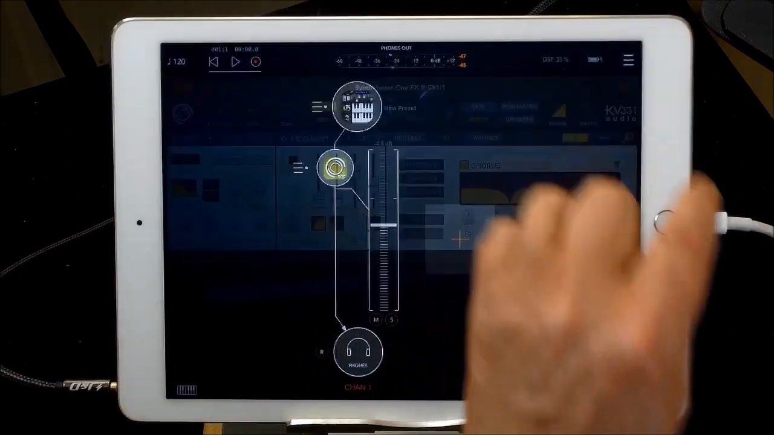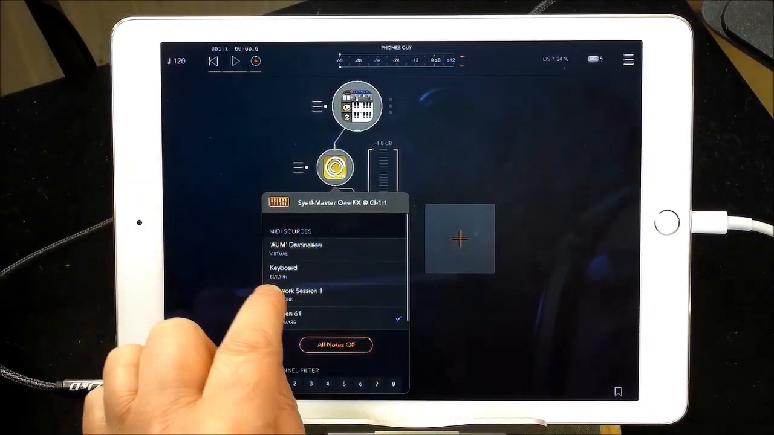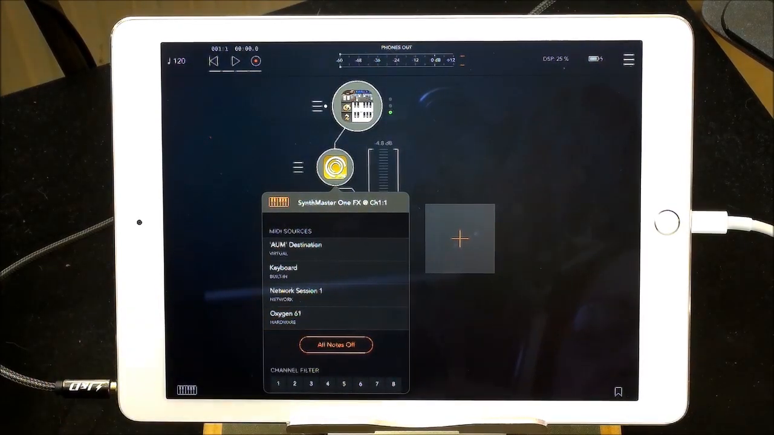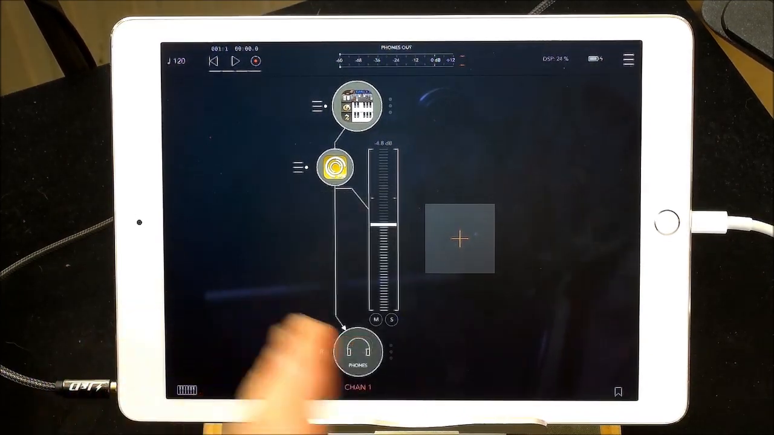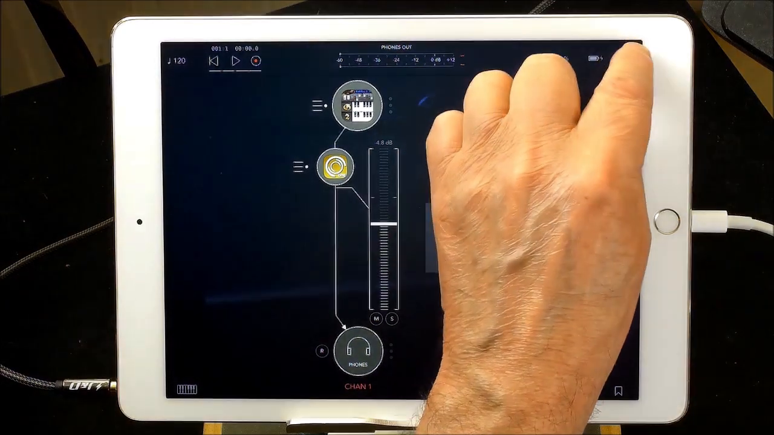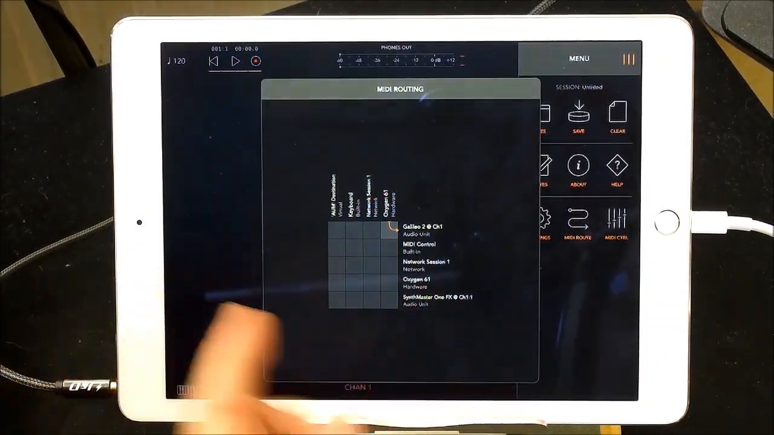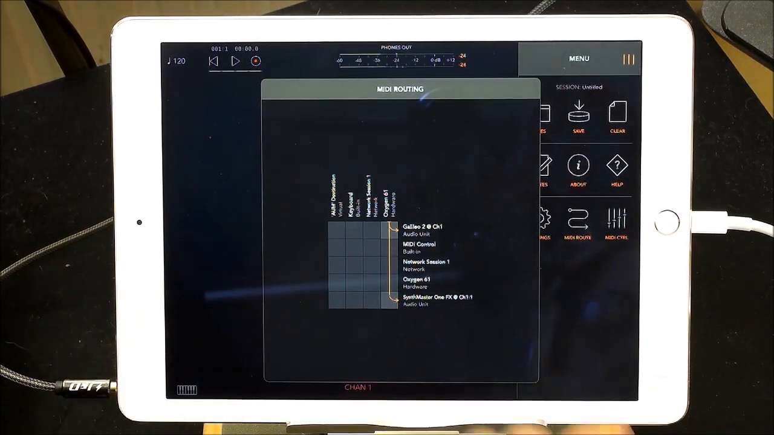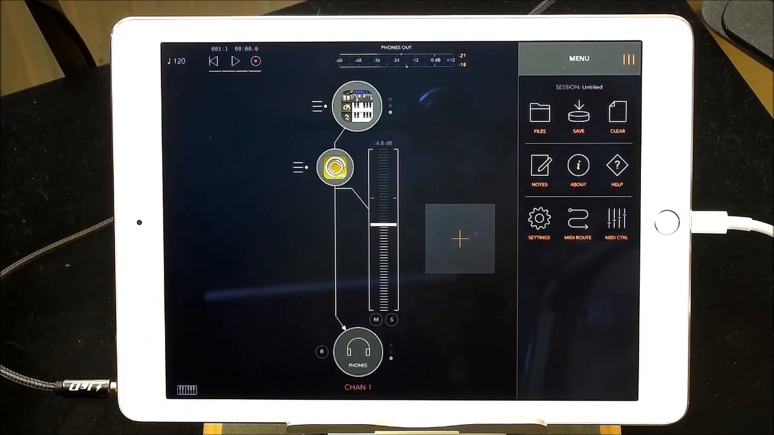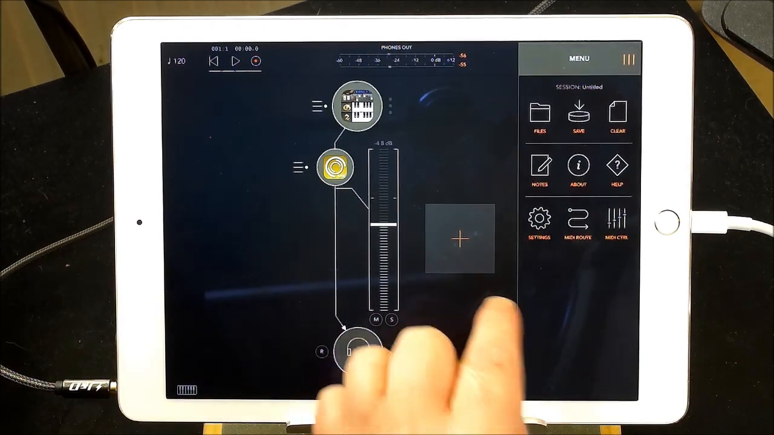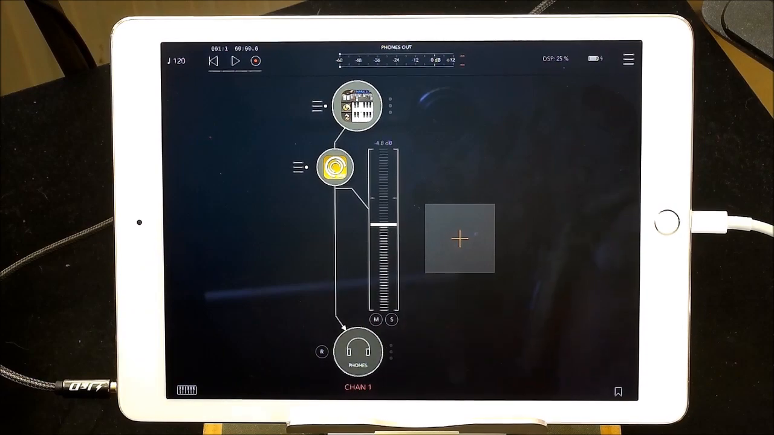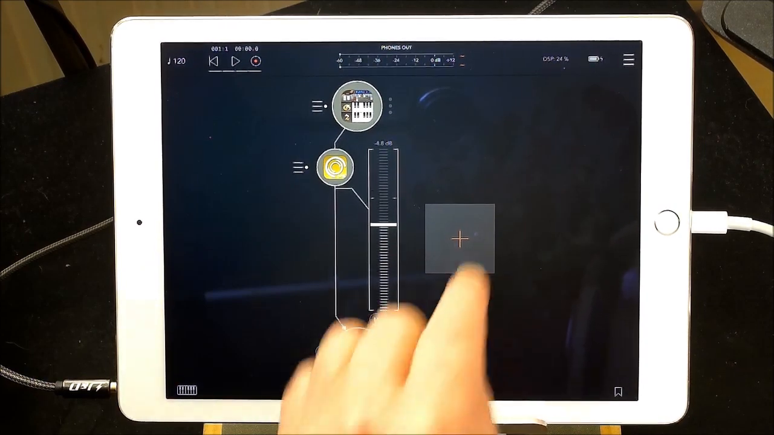Okay, so now that is routed. If I take my Oxygen off, I still won't hear anything. So SynthMaster has to receive MIDI. That's the important thing. You can also do this here in the MIDI routing, if you just plug it in, it'll be like that, and then you can do it like this. I'm using AUM as an example, but obviously it works in other apps as well. Just be aware that SynthMaster has to receive MIDI.